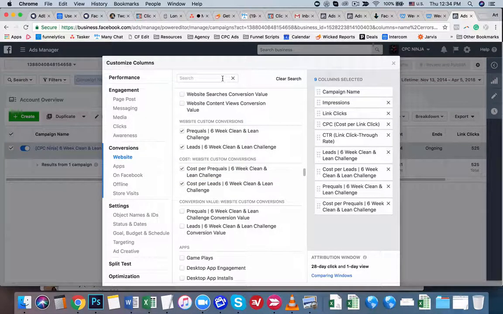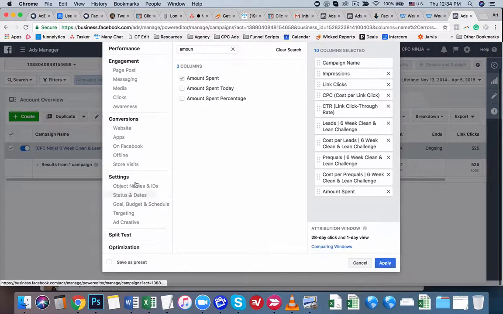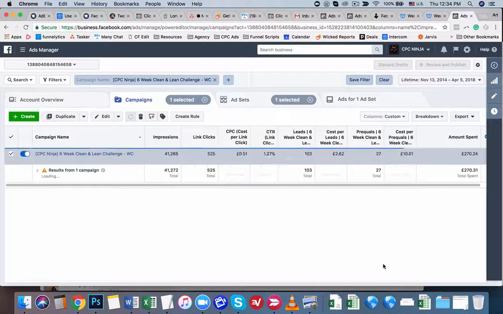Now, the last one is amount spent. How much am I spending? So these are the 10 columns I will always want. This is just what I need. That's it. I don't care about likes or any other stuff. If I hit apply, it's going to show me the metrics.